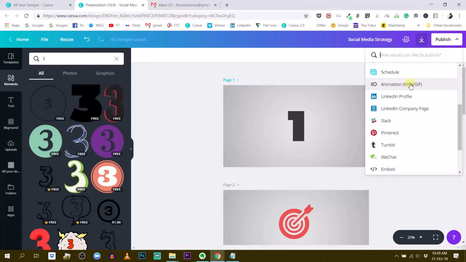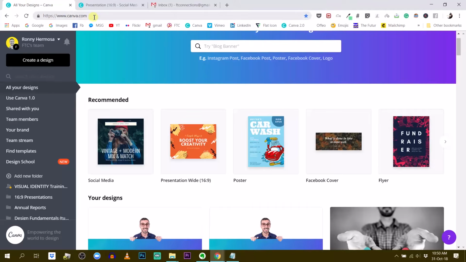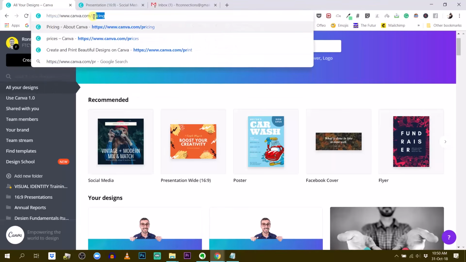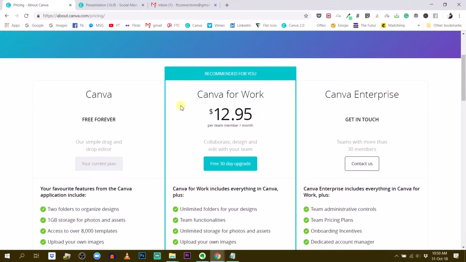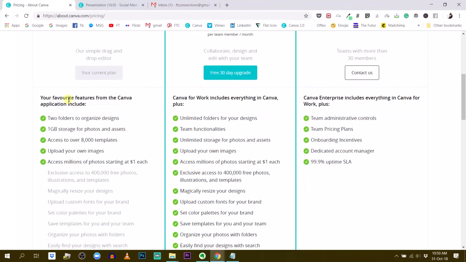Now, people, remember, this is a Canva for Work feature. So if you are using Canva, the free version, this option won't be available to you. So in order to access this, you have to subscribe to Canva's premium plans, the paid plans of Canva, which I'm going to head over to this page right now so I can show you. If you type in canva.com/pricing, then you will see the conditions. You have Canva, it's free forever, you have all this.